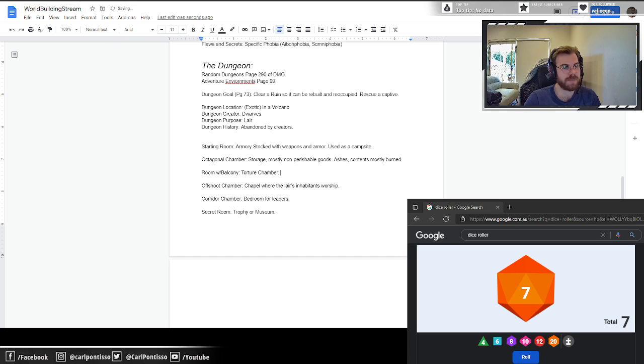Our torture chamber room with a balcony, this big one here, is 11. A pool of water. Chamber's original contents are water damaged. This actually makes this room even more of a player torture chamber. If it's a pool of water, at least waist height, that means players have to wade through it. It becomes difficult terrain. Suddenly reaching these monsters on the balcony, whatever they're going to be, becomes even harder.